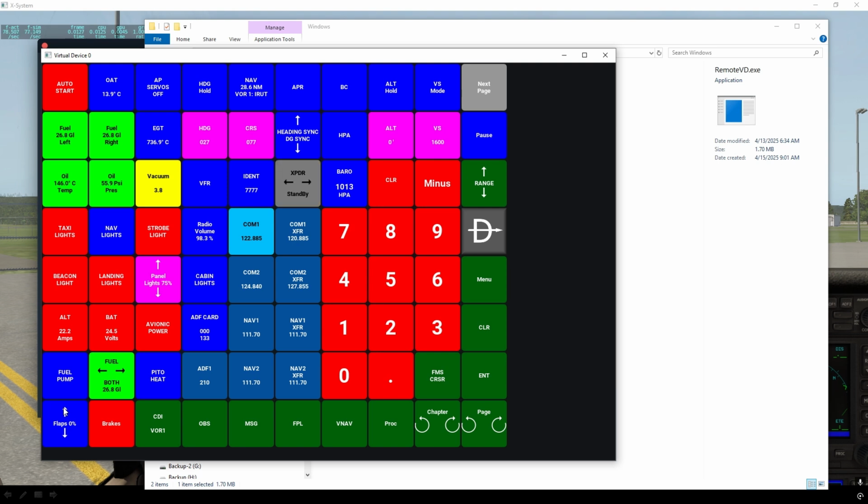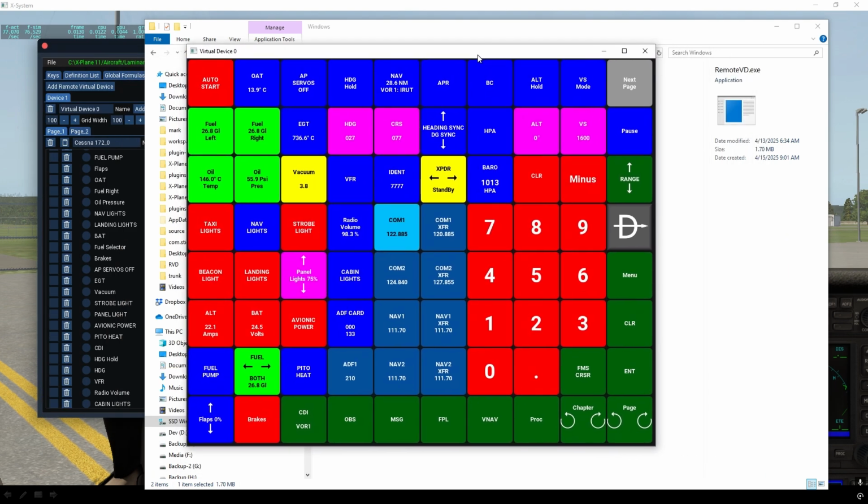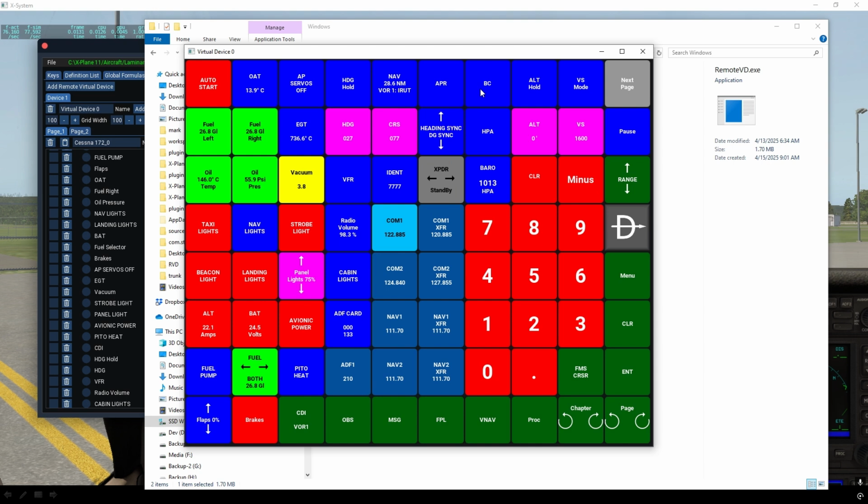Now, there's a couple of things right now. I don't have this 100% done yet. So one of the challenges is this does not keep track of its size. So each time you start it, you're going to have to resize it to what you want. It also won't remember where you put it on the screen. I will fix that in one of the next betas. I have to figure out how to do it and how I'm going to make it work. But other than that, you could see that it kind of looks exactly like the current virtual devices that we had before. And you will notice that if you look closely at frame rate usage, it is really light on frame rates, right? It doesn't really take hardly anything from X-Plane. So they work pretty good.